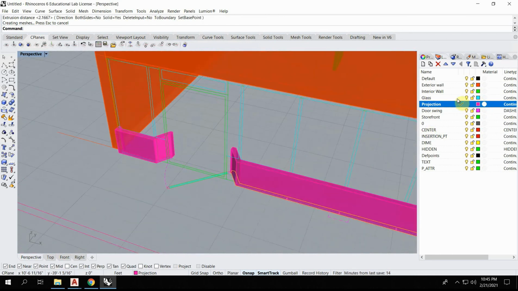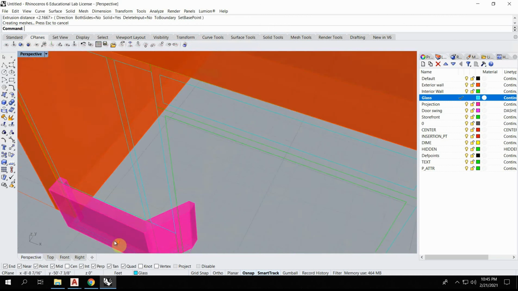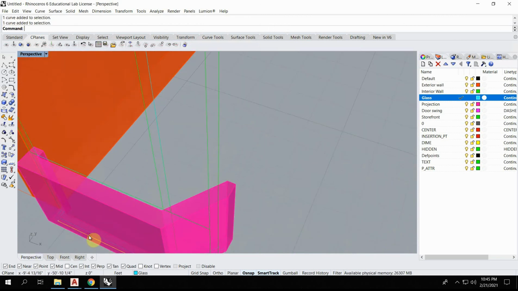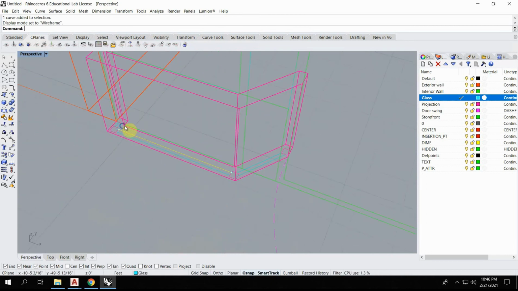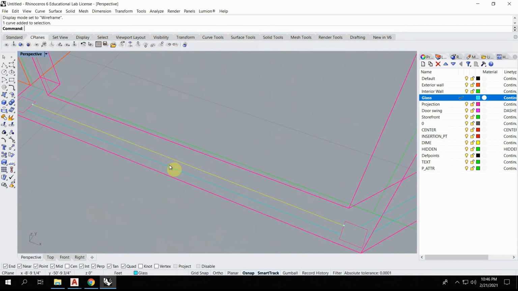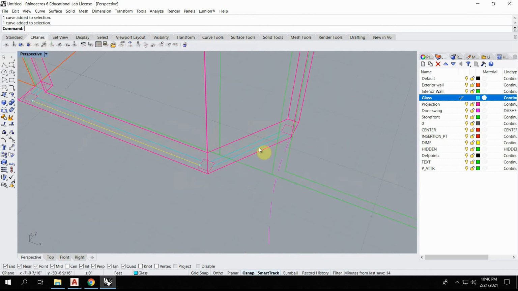I want to put on my glass, so I'm going to go onto my glass layer. And here, I think I also had drawn the glass already, but you see how it's separate lines? I can go into wireframe so you can see better. These are all separate lines right now. I really would like them to be like rectangles. That would make my life easier. So I'm not sure I can do this, but let's start here.